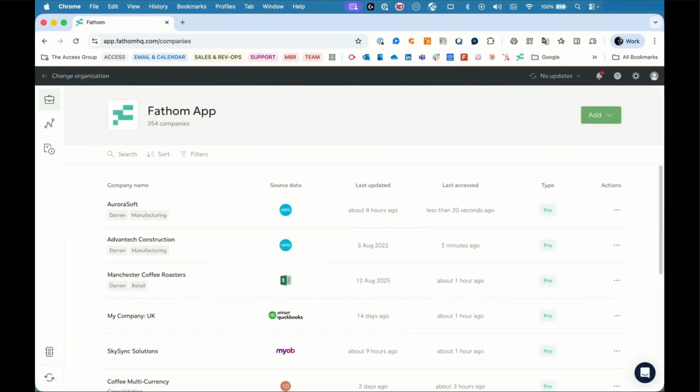Simple, straightforward, and effective. Again, if you are interested in any more information about forecasting, please just drop the word forecasting into the chat and we can get back to you with more information about how Fathom can help you with your three-way forecasting as well.